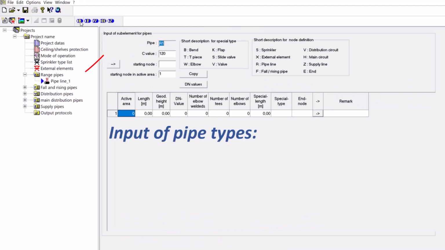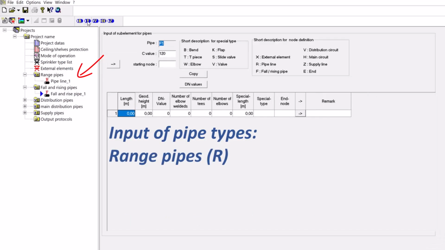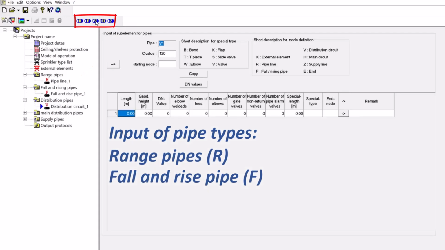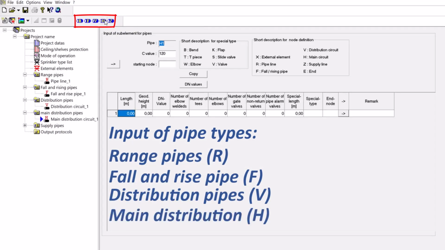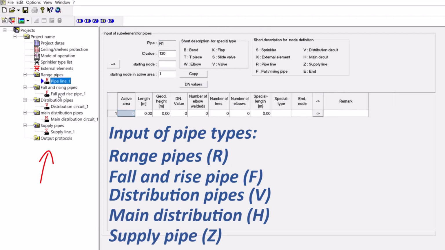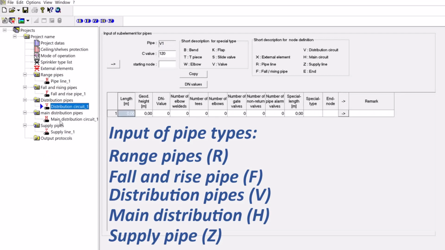Branch pipes with type designation R. Riser down pipes indicator F. Distribution pipes V. Main distribution pipes H. Supply pipe C. The pipes will be sorted accordingly in ascending order according to the type indicators in the report.